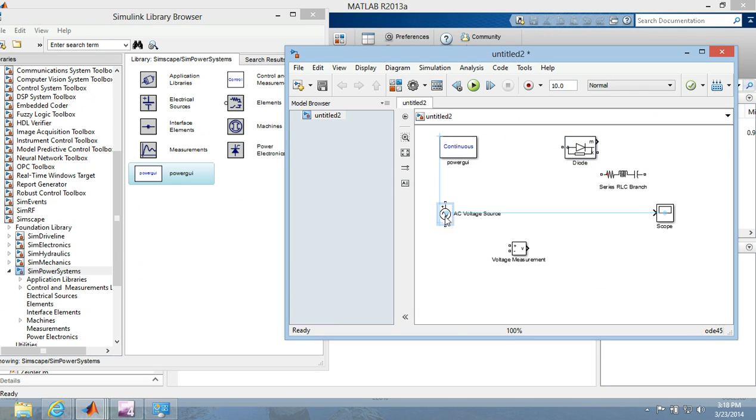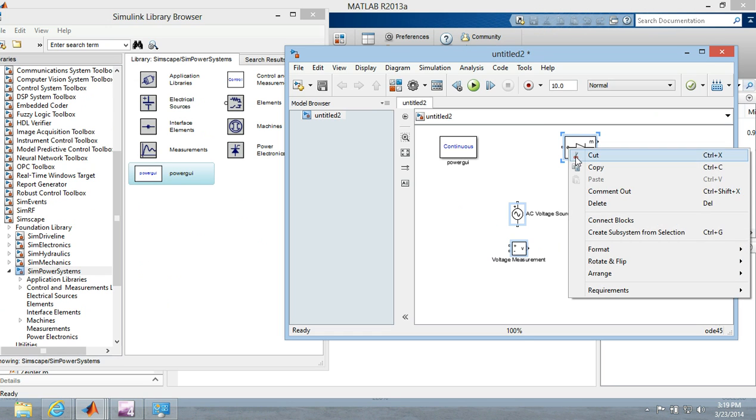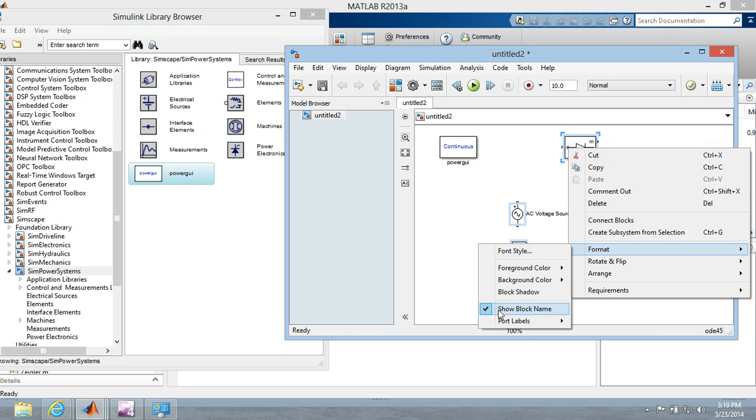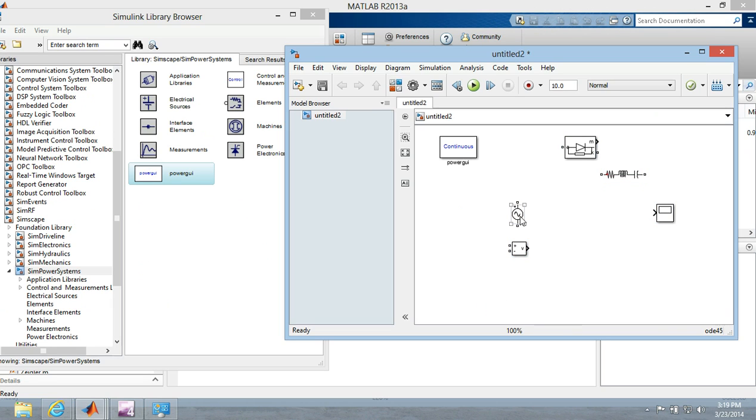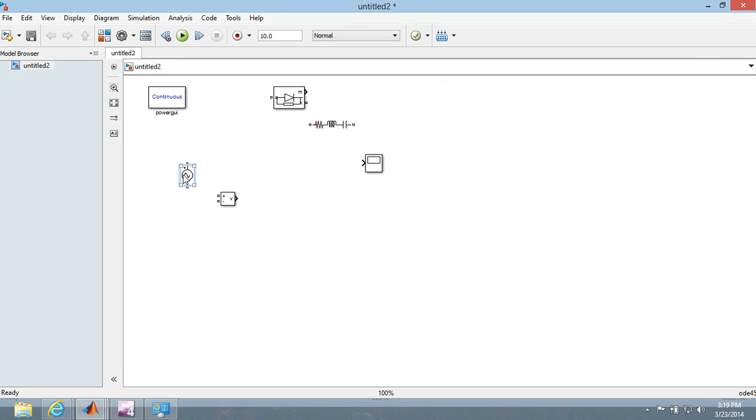Okay, now you just have to connect. If the names trouble you like it does to me, you can hide them by right click over here, go to format, and you can just uncheck this one. Names are gone. Now you have to just arrange. Okay, let me maximize it. You can bring it here.